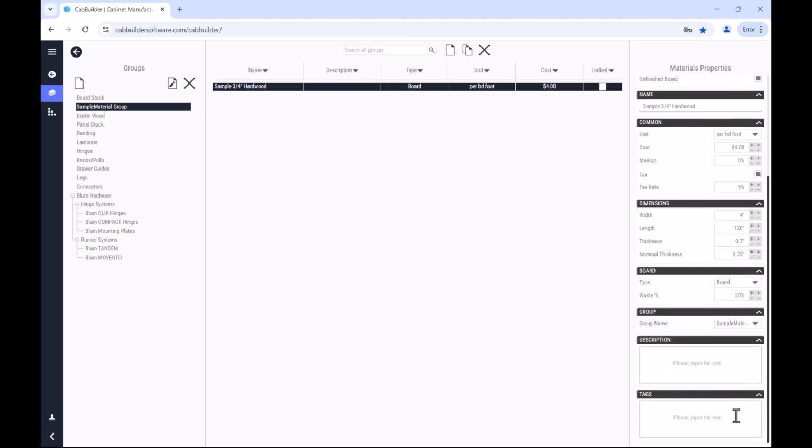The description and tags sections can contain information associated with each material. We will leave these blank for this demonstration. And we have just defined our first hardwood material. Let's do the same for panel stock by following the same process, but for panel type material.